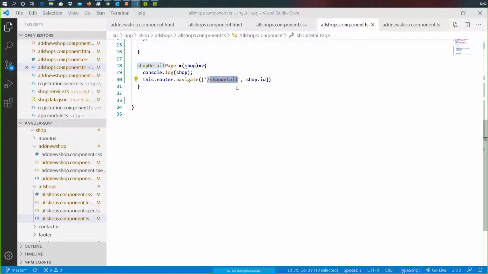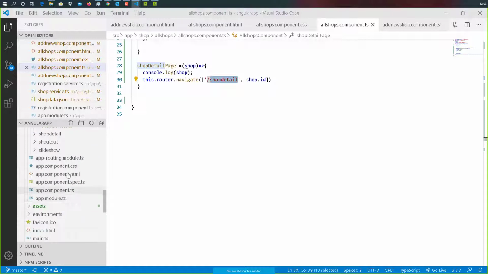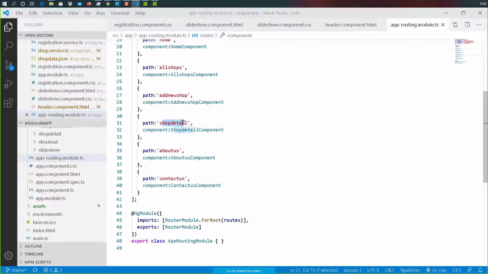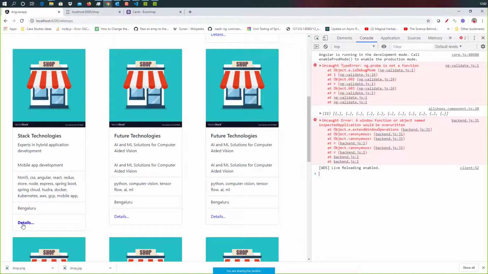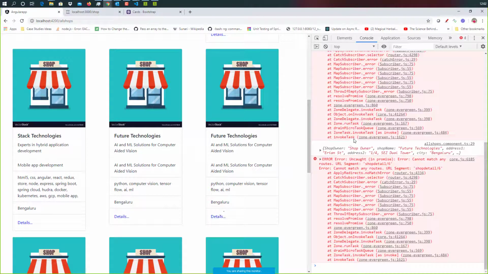So what is the shop detail route related to? If you go and take a look at the app routing module, you can see the shop detail route is related to shop detail. So there's one more thing over here. If you click on this, I should be going to the shop detail page, which I'm not. It is saying that it cannot match any routes.